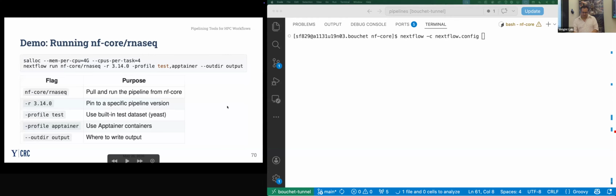Okay, so let me see if I have time to run this. I may. Yeah, I'll tell you what, I'll get it started just so you can see sort of what it looks like as it goes, and then I might talk over the rest of it. So let me run one here. So we're already on a compute node.